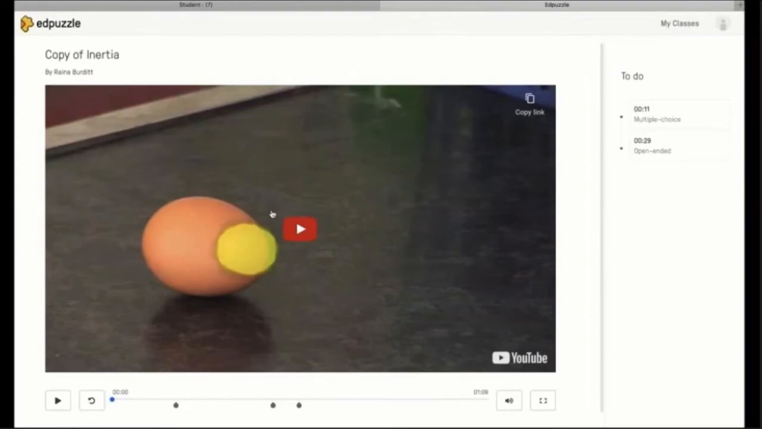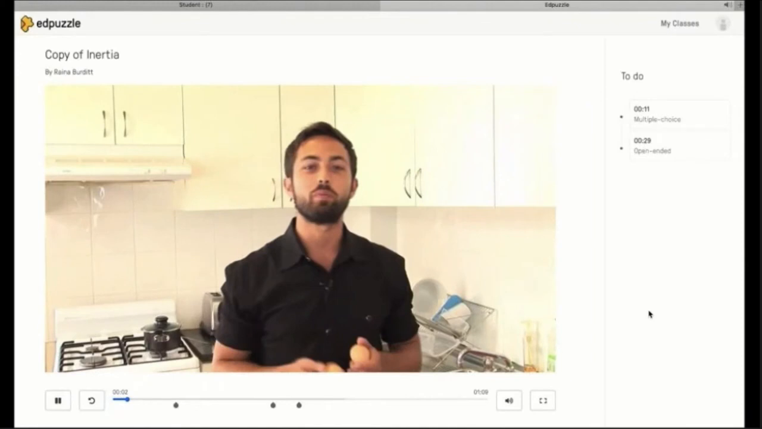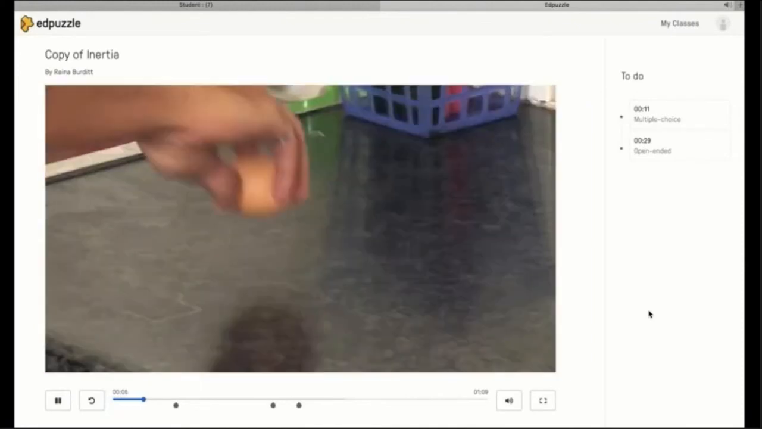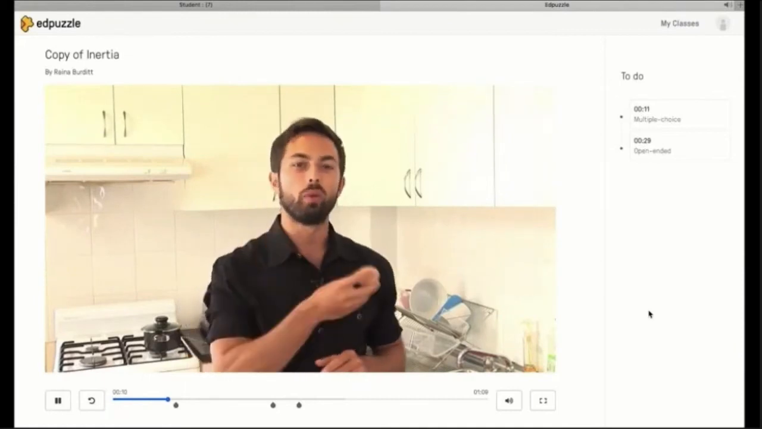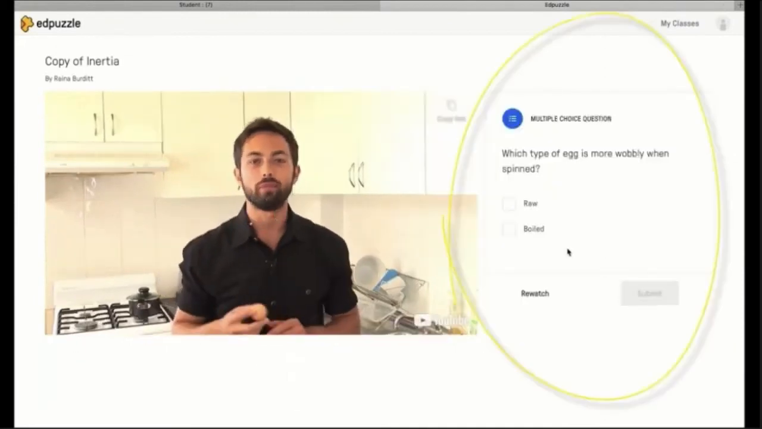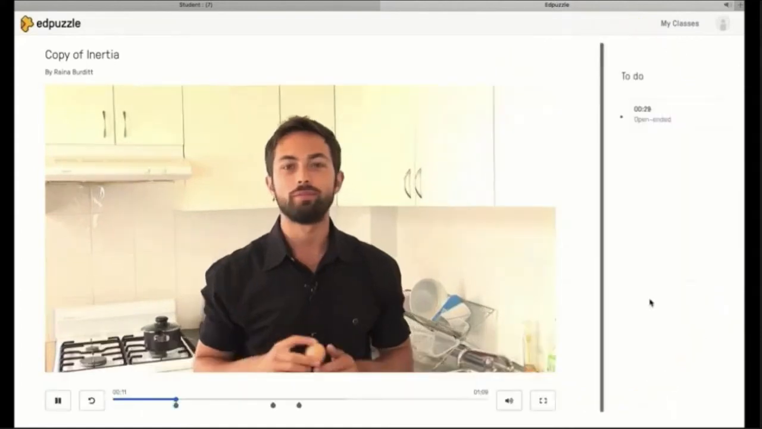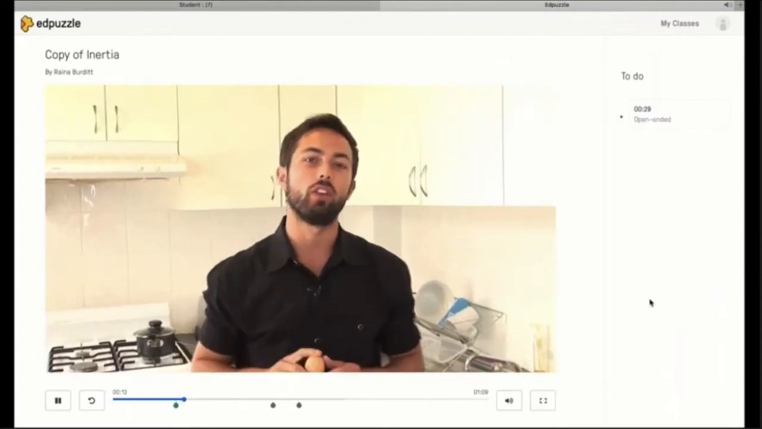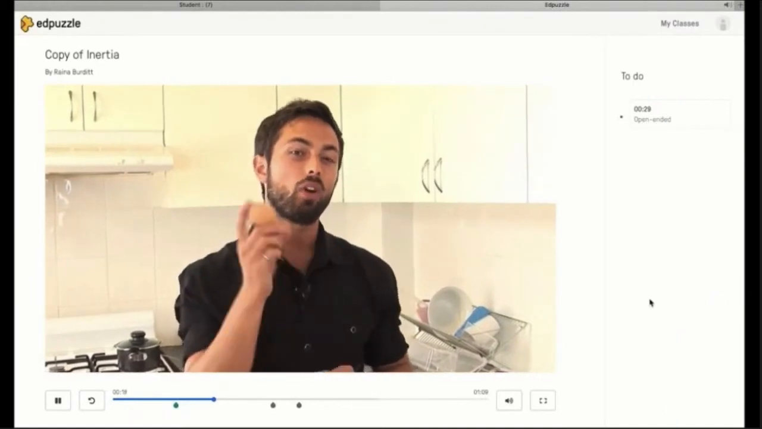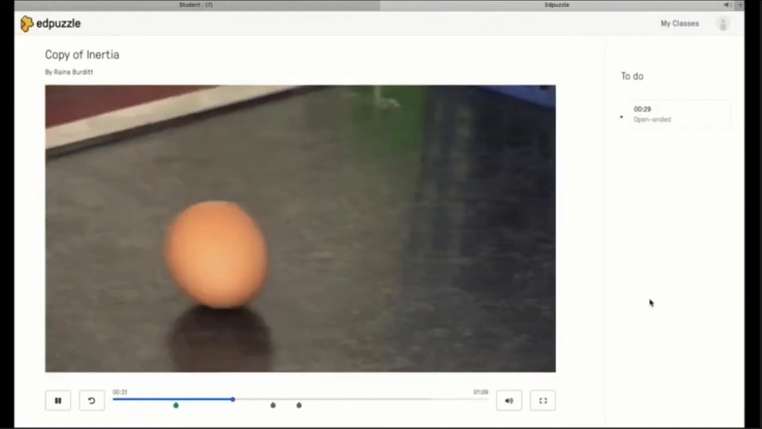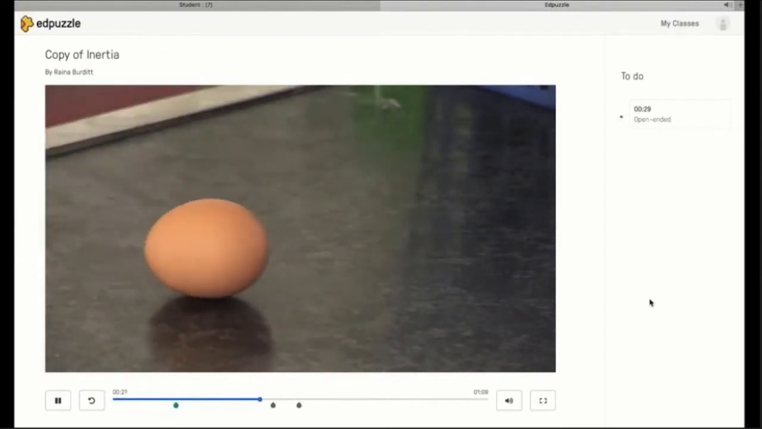They click, it takes them right in from the link. Most people know that if you try to spin a boiled egg, it'll spin nicely. And when you try to spin a raw egg, it'll be a bit more wobbly. So it stopped them, and they have this multiple choice question. They have to submit to move on. But there's a cool trick you can do, where if you spin a raw egg and then you stop it, the raw egg will start spinning again. What's going on? Why does it keep spinning?